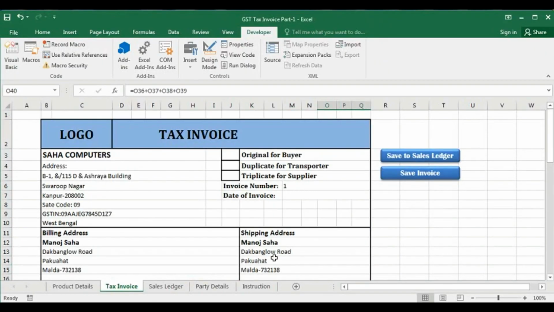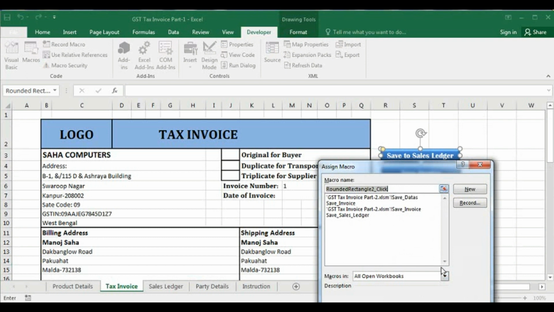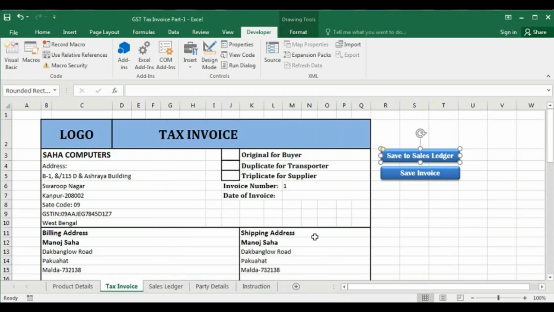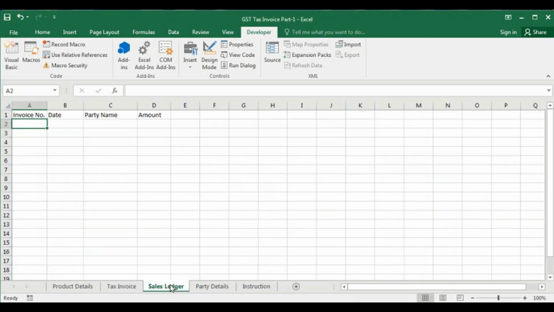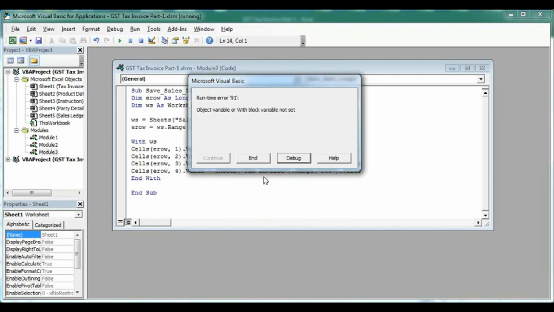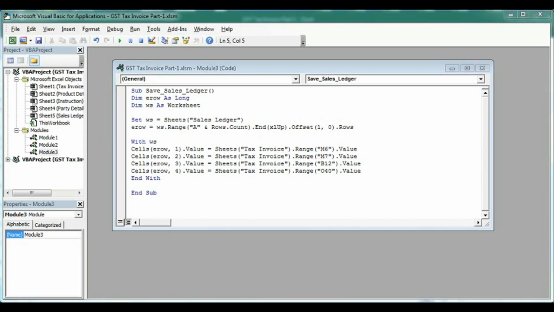So now we will assign this one, right click, assign macro within this workbook, save sales ledger. Okay, now this is the sales ledger, it's completely blank. Now if we click on this, yes, there is a problem. Sales is set right here, set. Let's check again. Again there is a problem. Dot row, this will be dot row.